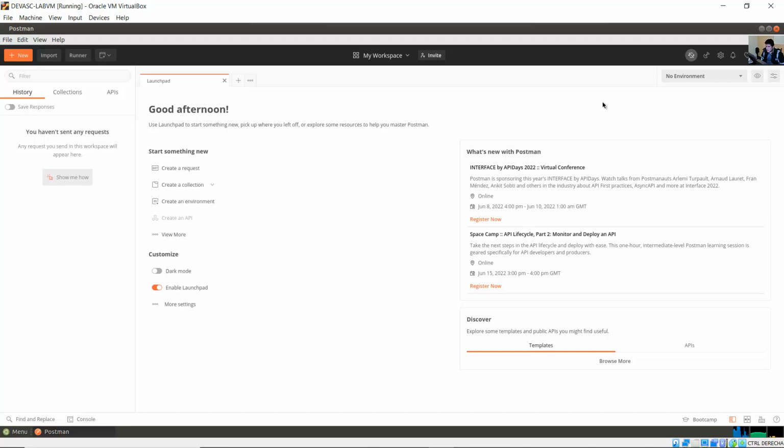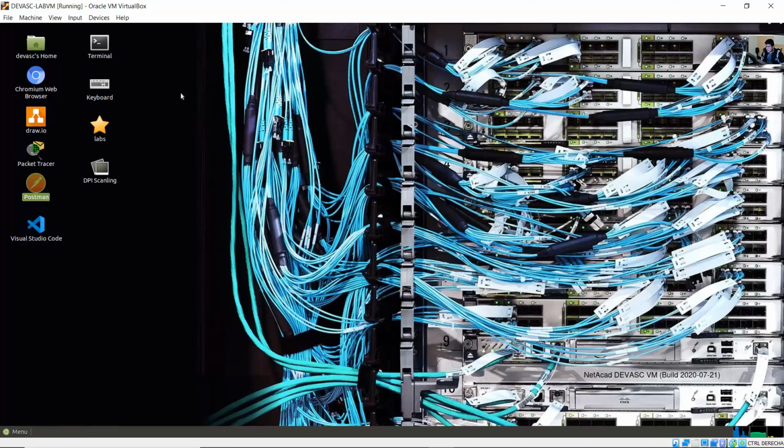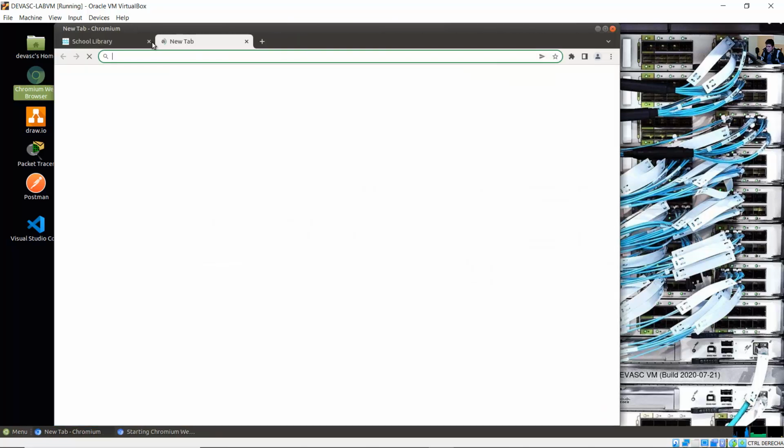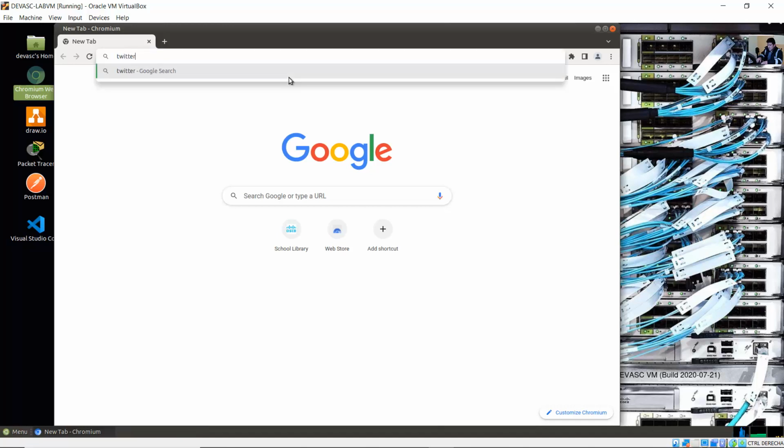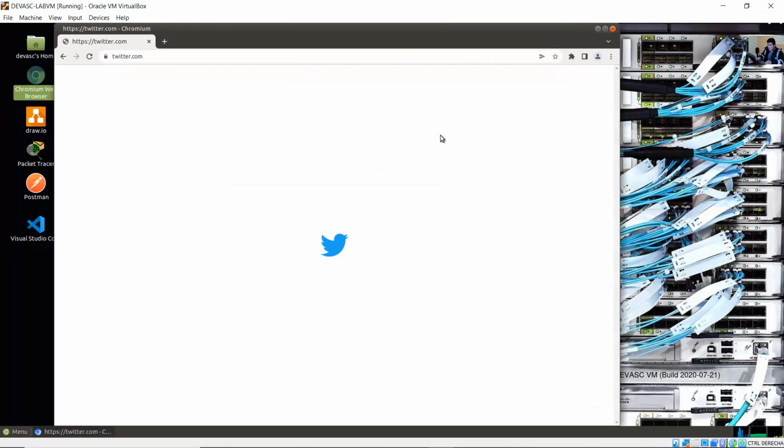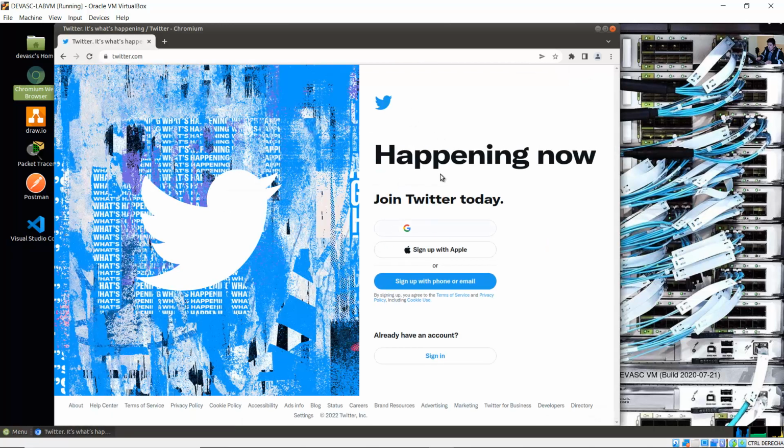Okay, this is Postman. And now review the internet connection. Go, for example, to Chromium web browser, and you can go to, for example, twitter.com. Okay, I have internet access on this virtual machine.